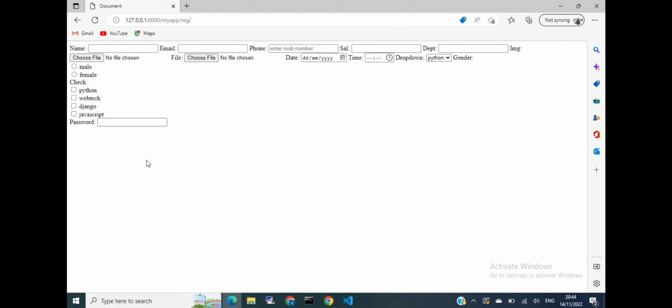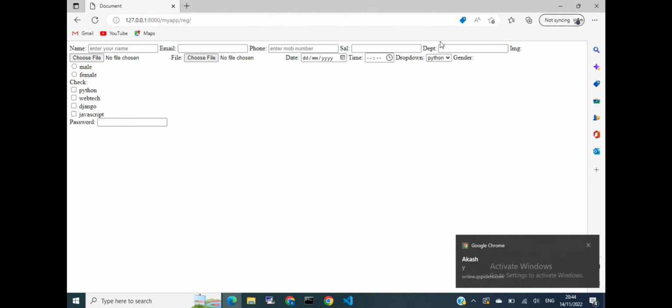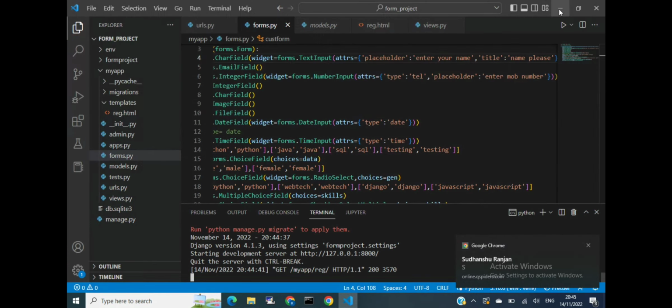Okay, go back and refresh this page. So here you are getting the placeholder, enter your name. But when you hover on that, say name please, I'm getting that title tooltip. Yes or no? I'm getting the tooltip, right? Name please. For email, I'm not getting it. Why? Because I have not added any title or placeholder.